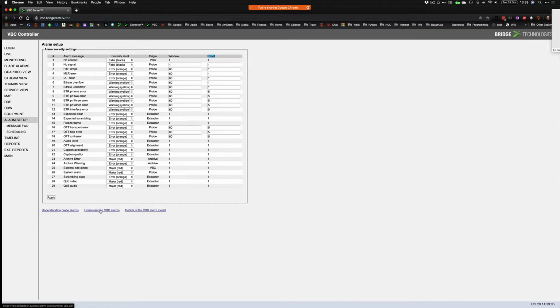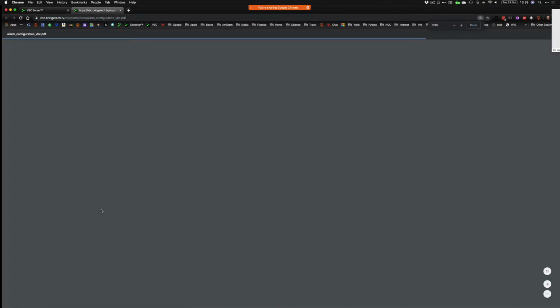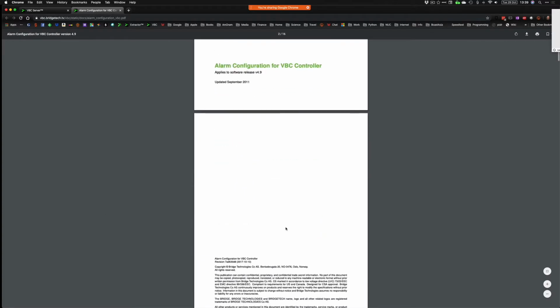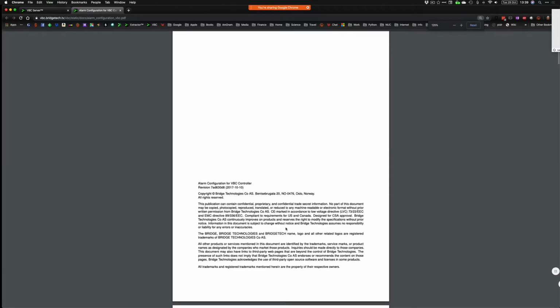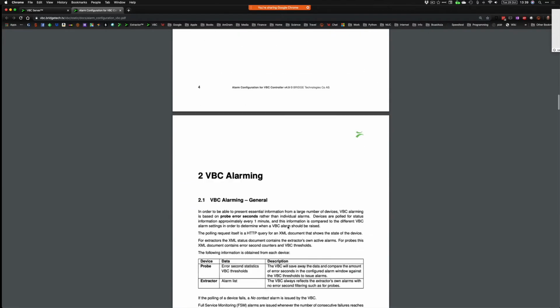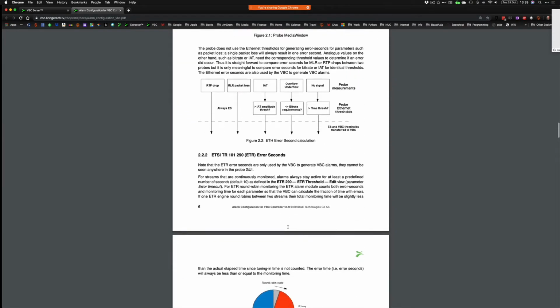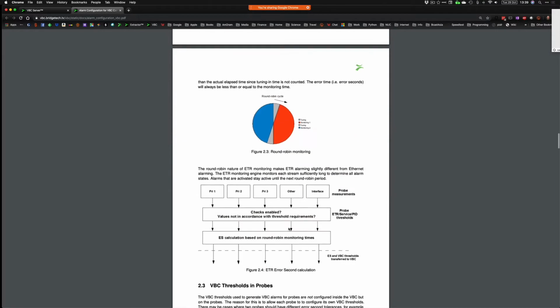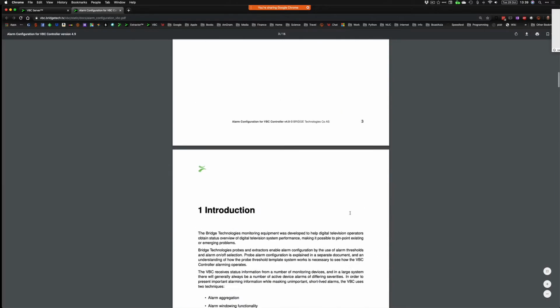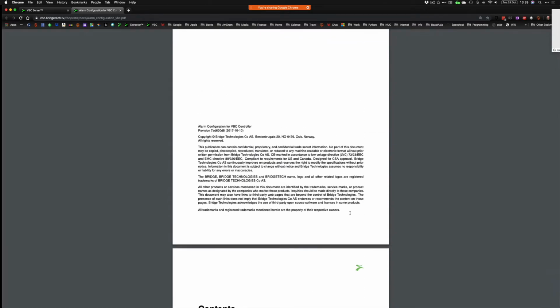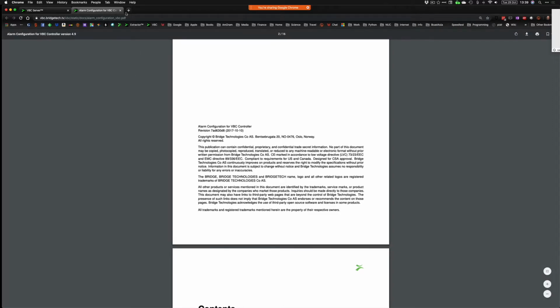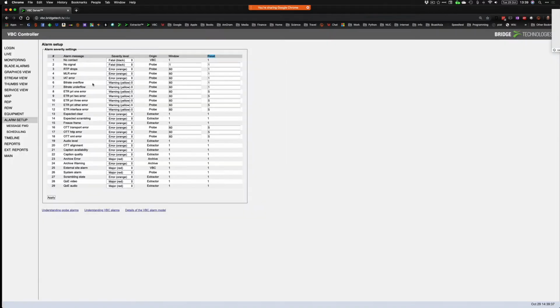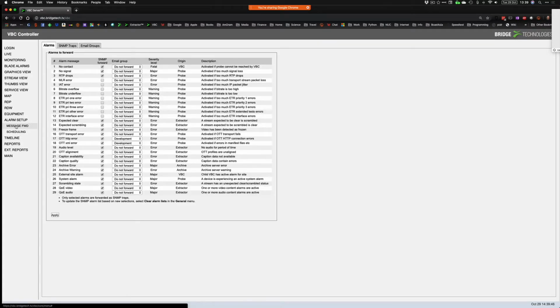So if I wanted to understand the VBC alarms, I could just click on that now, and that would give me a nice PDF that I can view. I can download that, I can print it if I wanted to. It talks about how alarms are configured on the VBC and the alarm model. Well, in fact, it's very readable, and it's very, very useful for setting up those odd, tricky VBC alarms. This is telling us how important our alarms are.